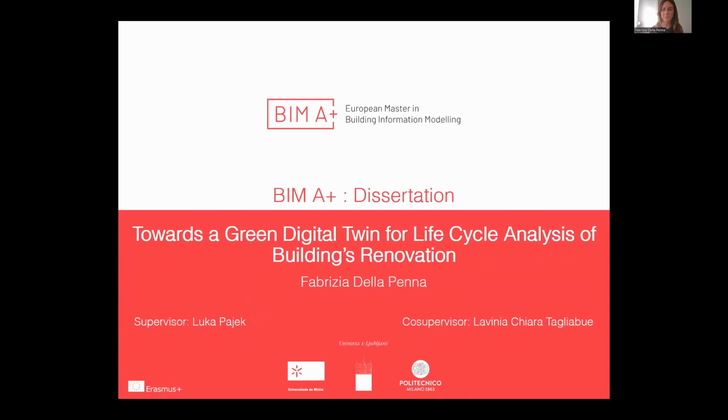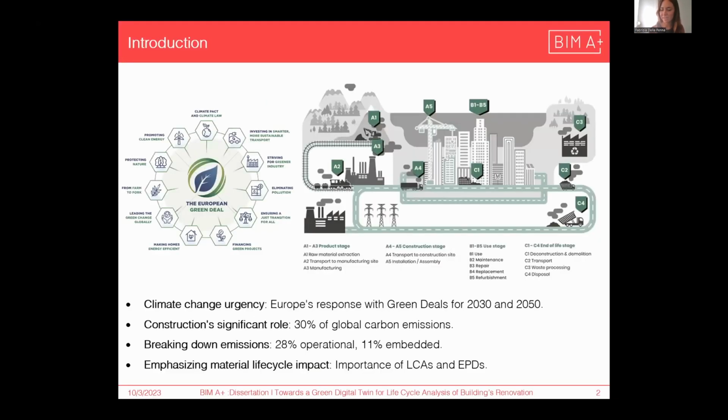So I would like to start with a bit of context, talking about climate change. As we all know, this is a really critical global issue. For this reason, Europe is taking measures through the Green Deals of 2030 and 2050, which are involving a lot of sectors. Between these sectors, there is also the construction one, because maybe not everybody knows that the construction sector alone accounts for 30% of the global carbon emissions.